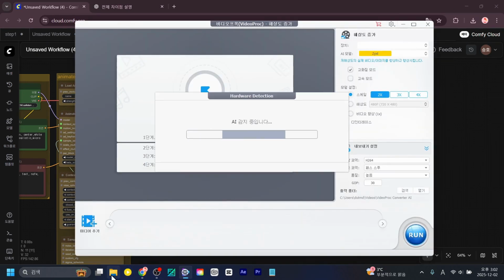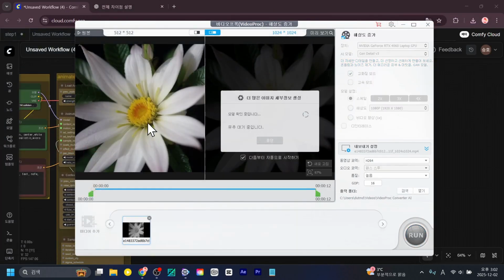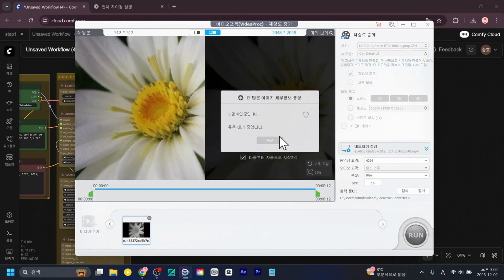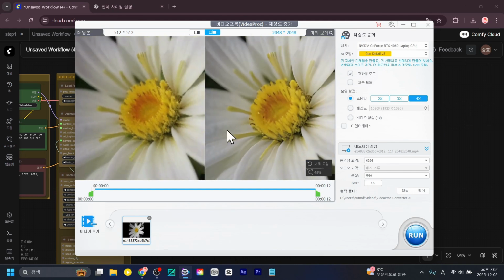Increase the resolution like this, and then just drag in your video. The more you upscale, the clearer and sharper the video will naturally become. This is especially true for Animate Diff. Should we try multiplying by 4? Right, this seems to be about the maximum.